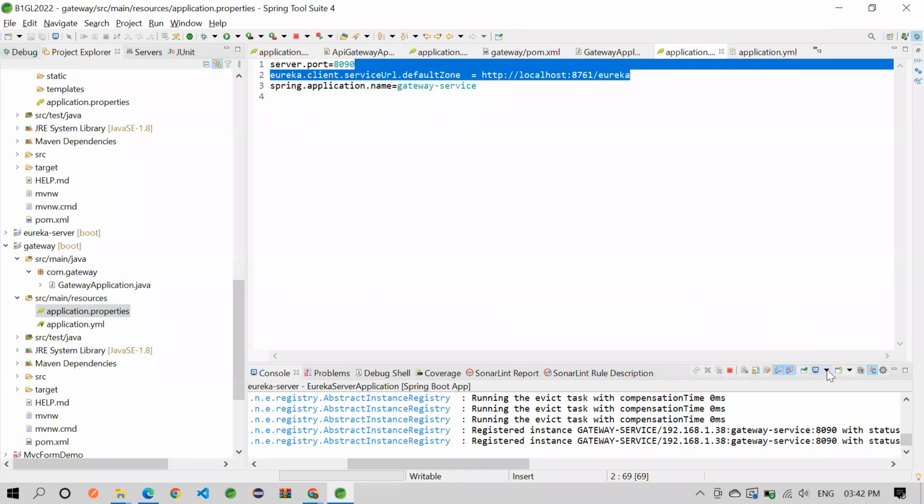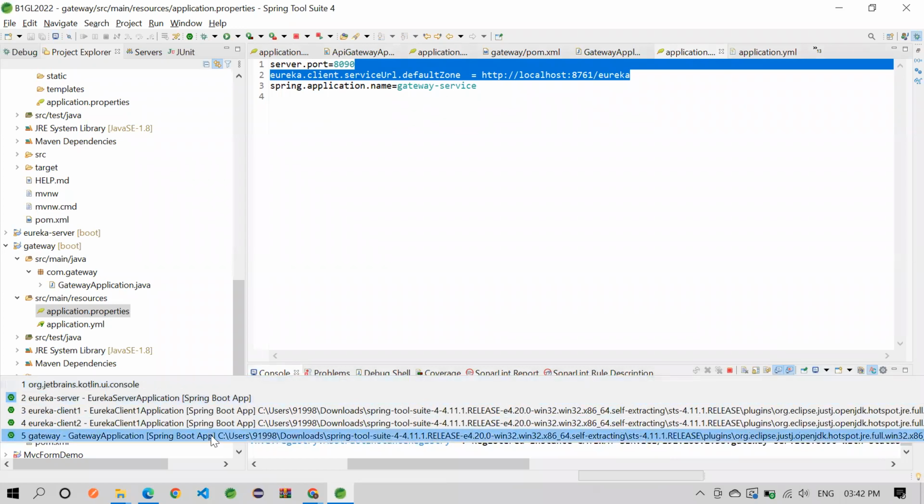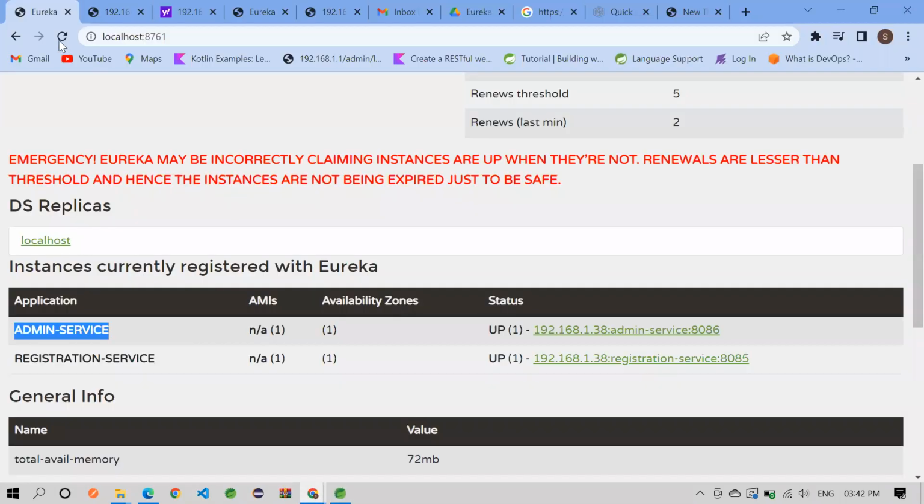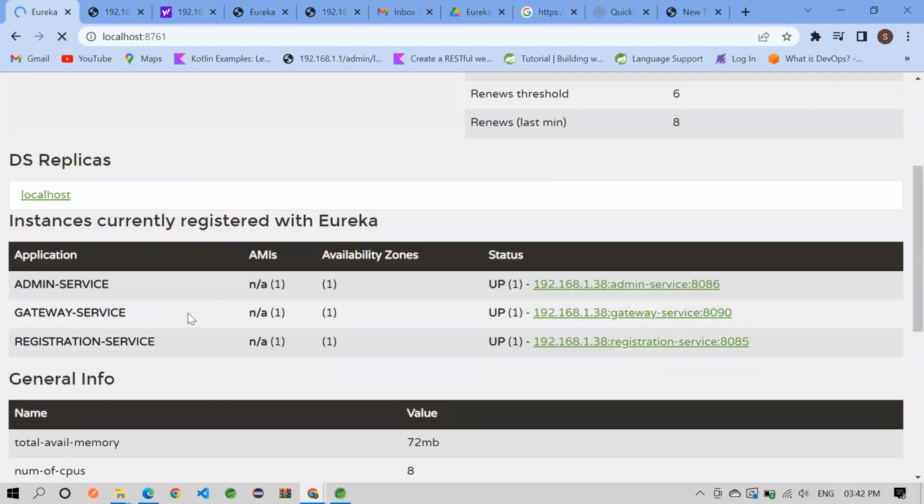Let me just check whether my gateway is running. You guys can see that my gateway is also running now. Now let me go to the dashboard, guys. Let me reload. You can see the admin service is running, the gateway service is running, and my registration service is also running. Now I should be able to access my admin service and my registration service through my gateway.